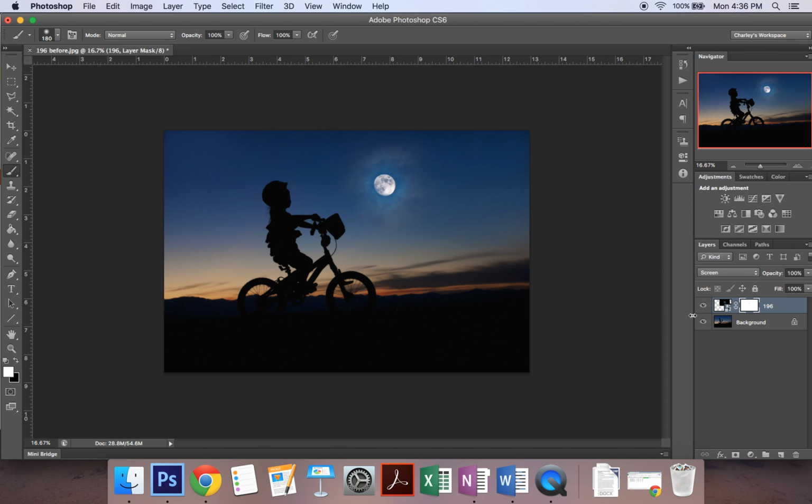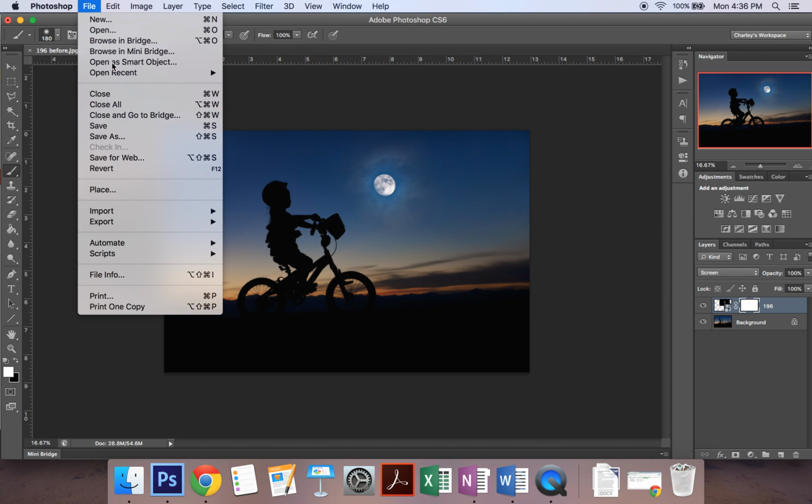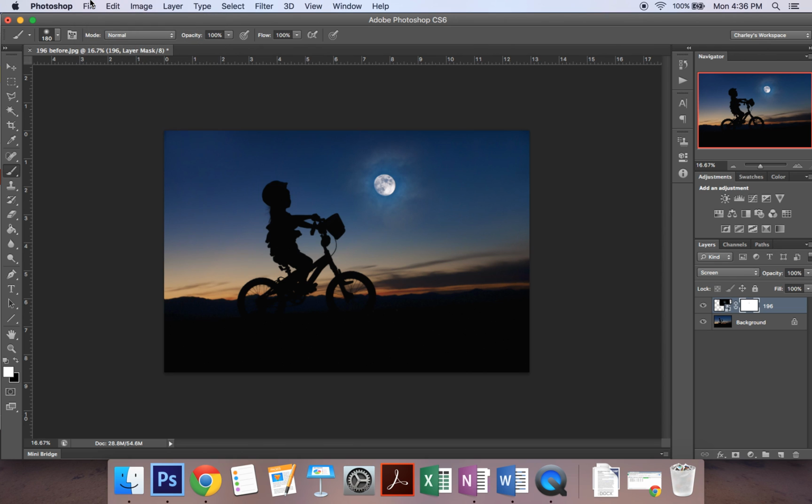Okay, and then all you have to do is go up to File and Save As and name it whatever you want and save it where you want it on your computer. And that's it.